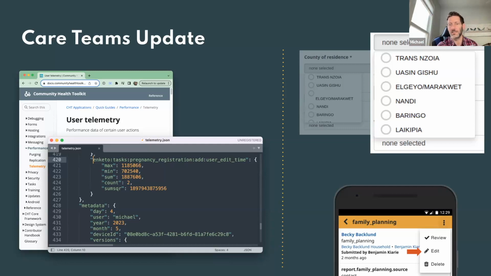It's been in the CHT since the early days. But there was a bug whereby some of the telemetry data was not being recorded. Well, telemetry data was not being recorded every day, so it was missing on some days. That has now been fixed. And in addition, we've also improved this telemetry system by including this performance data for contacts forms as well.